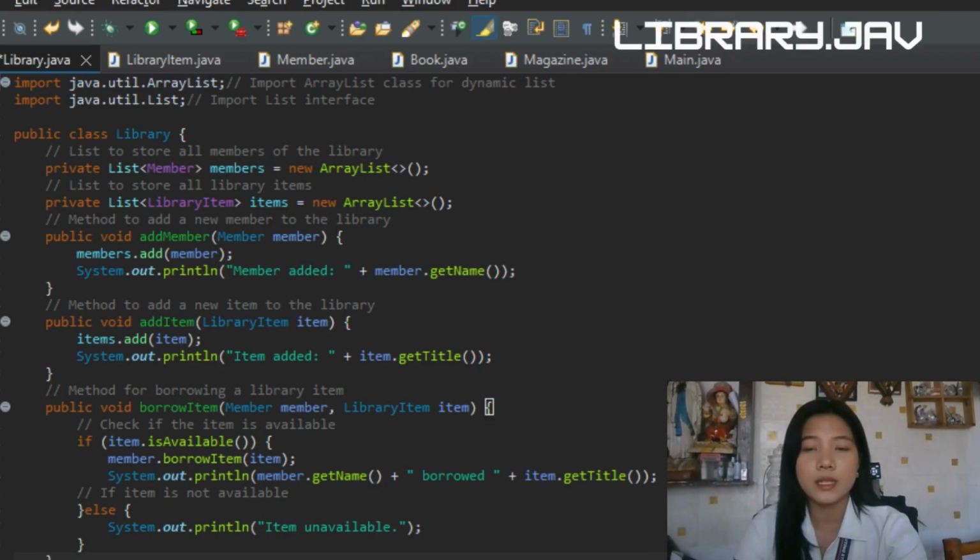This class represents the main system of a library where we manage members and library items such as books or other materials. We use the ArrayList and List because this allows the program to store multiple members and library items in an organized way. For the class declaration, we declare the class name Library. This class contains the data and methods needed to manage the library system.